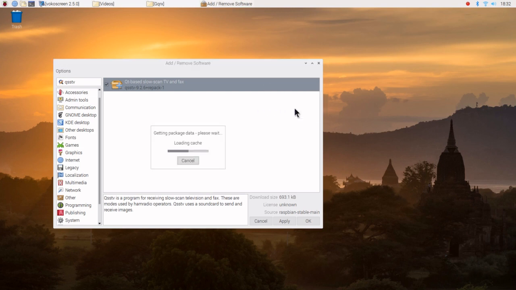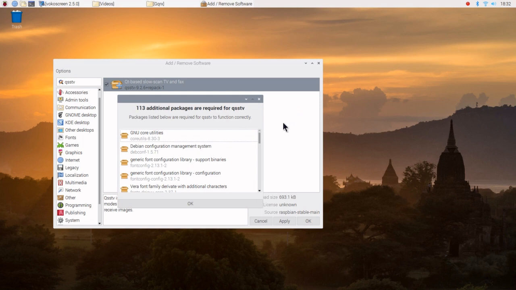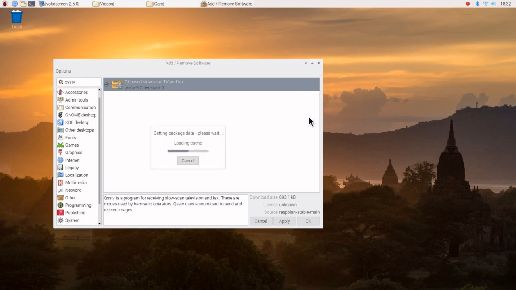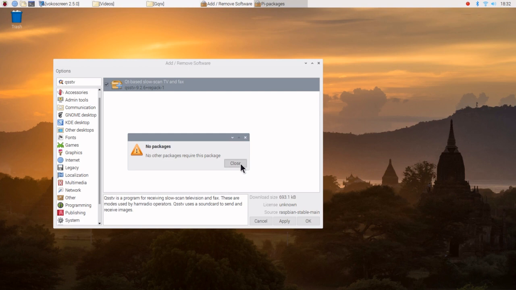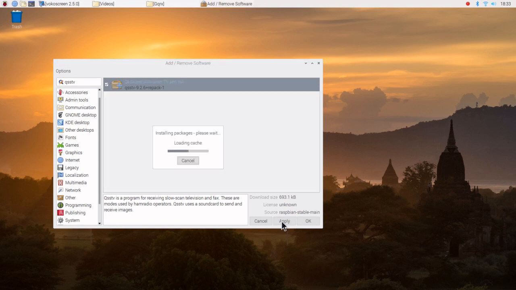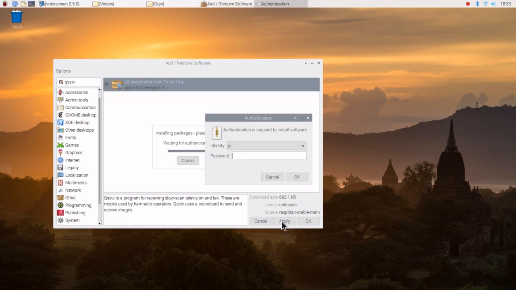We can look at required packages. 113. These are taken care of by the package manager. We also can see dependent packages. There's none. Okay, let's start the install process. Oh, by the way, here's a short description in the bottom of the Add Remove software GUI interface. It wants a password.